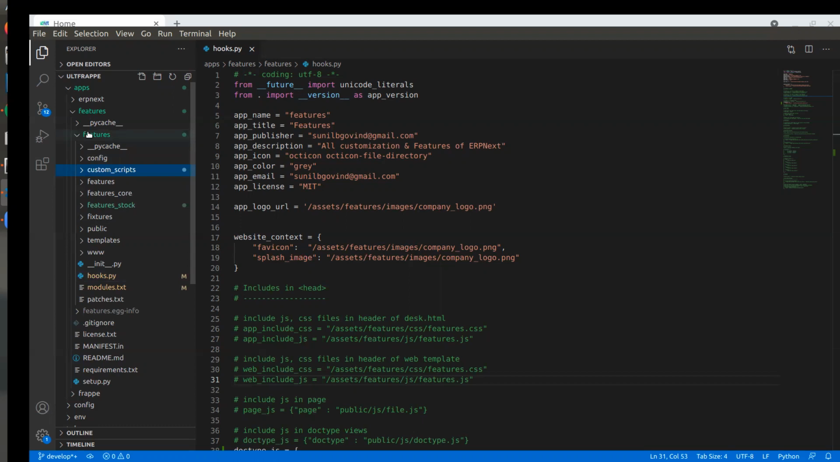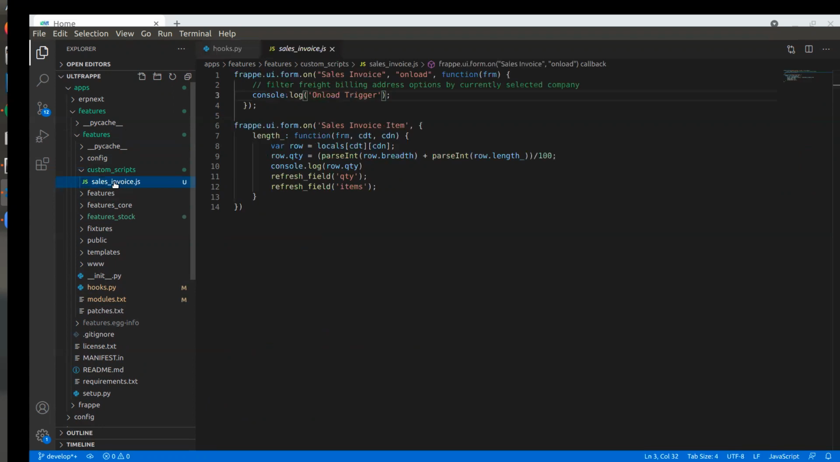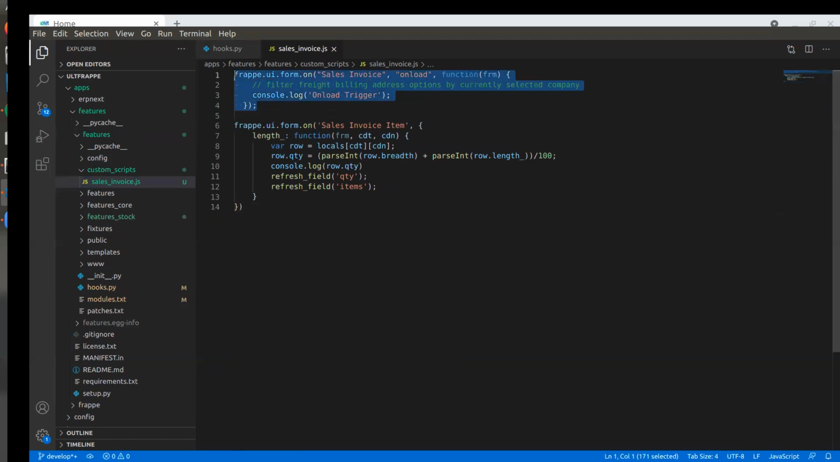In the custom app, I've created one folder called custom_script. Inside that, I created a sales_invoice file. It is a JS file, so here I have written the code. Whatever JS things we have to perform, you can perform over here, and it will be reflected on the front end screen. I'm just showing you how you can perform an operation on the main screen and how you can perform it on the child table screen. So there are two sections here: this is for the main screen and this is for the child tables.